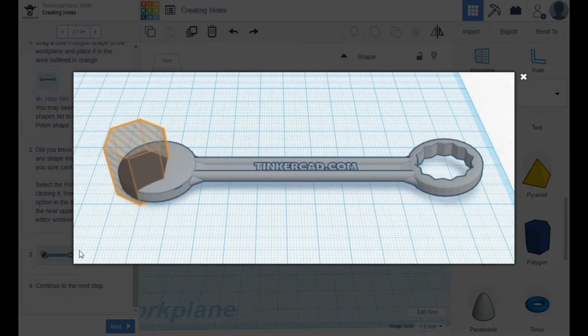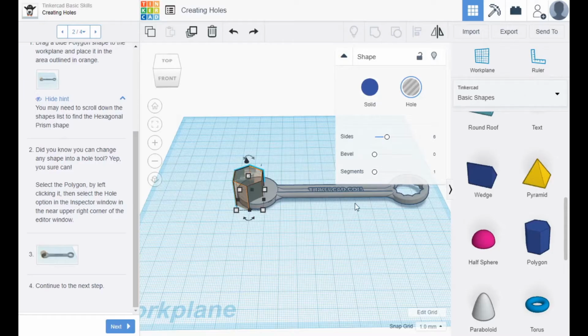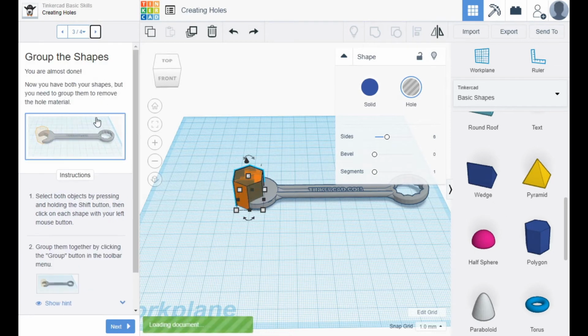And we show something like this. And you can always click on these pictures to get an idea that things are going the right way. Continue to the next step. Let's go ahead and do that. It says, you're almost done. Well, it's pretty good. So now you have both your shapes, but you need to group them to remove the hole material.